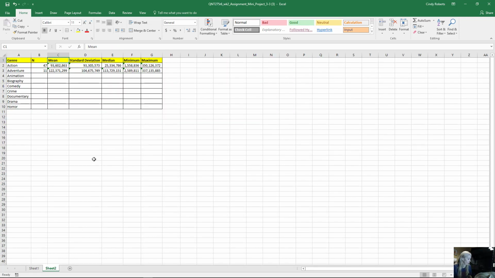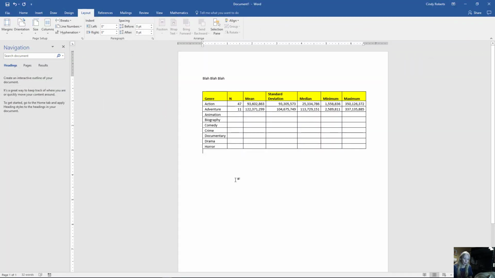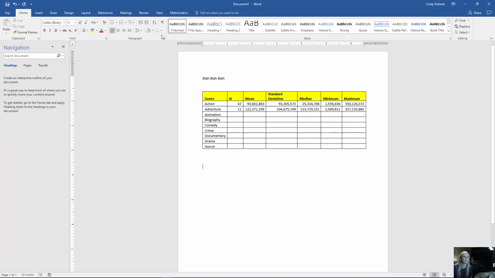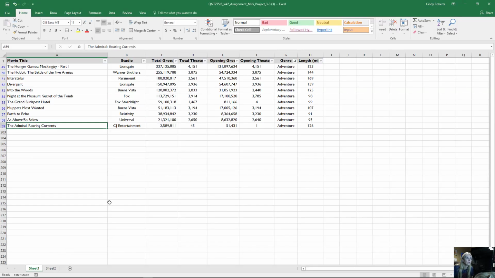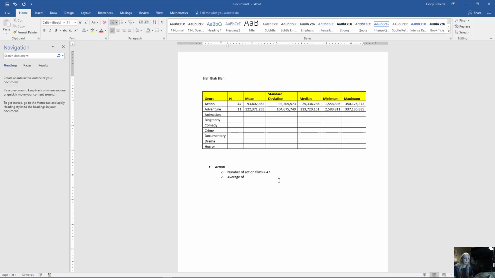Some students like to do, in their actual paper, a little bulleted list. In other words, they'll say action, the number of action films equals 47. The average of the total gross sales, okay, so that's right there. Average of total gross sales equals that value right there, 93,602,863, and so on. Okay, so this is probably the harder part, the Excel, right?